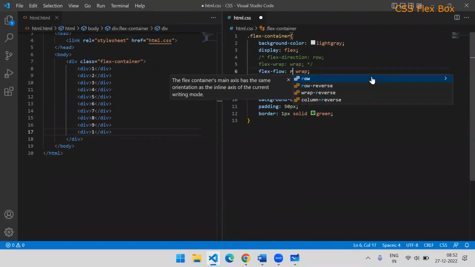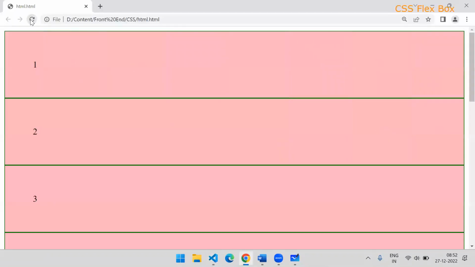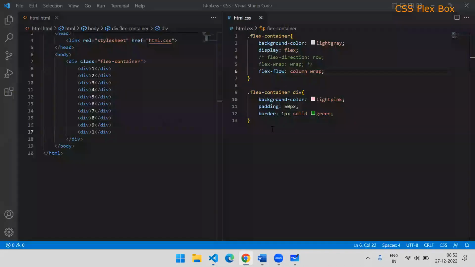Similarly, we can arrange it for the column, but for column we don't need wrap. This is how it works. So flex flow is a shortcut for flex direction and flex wrap.